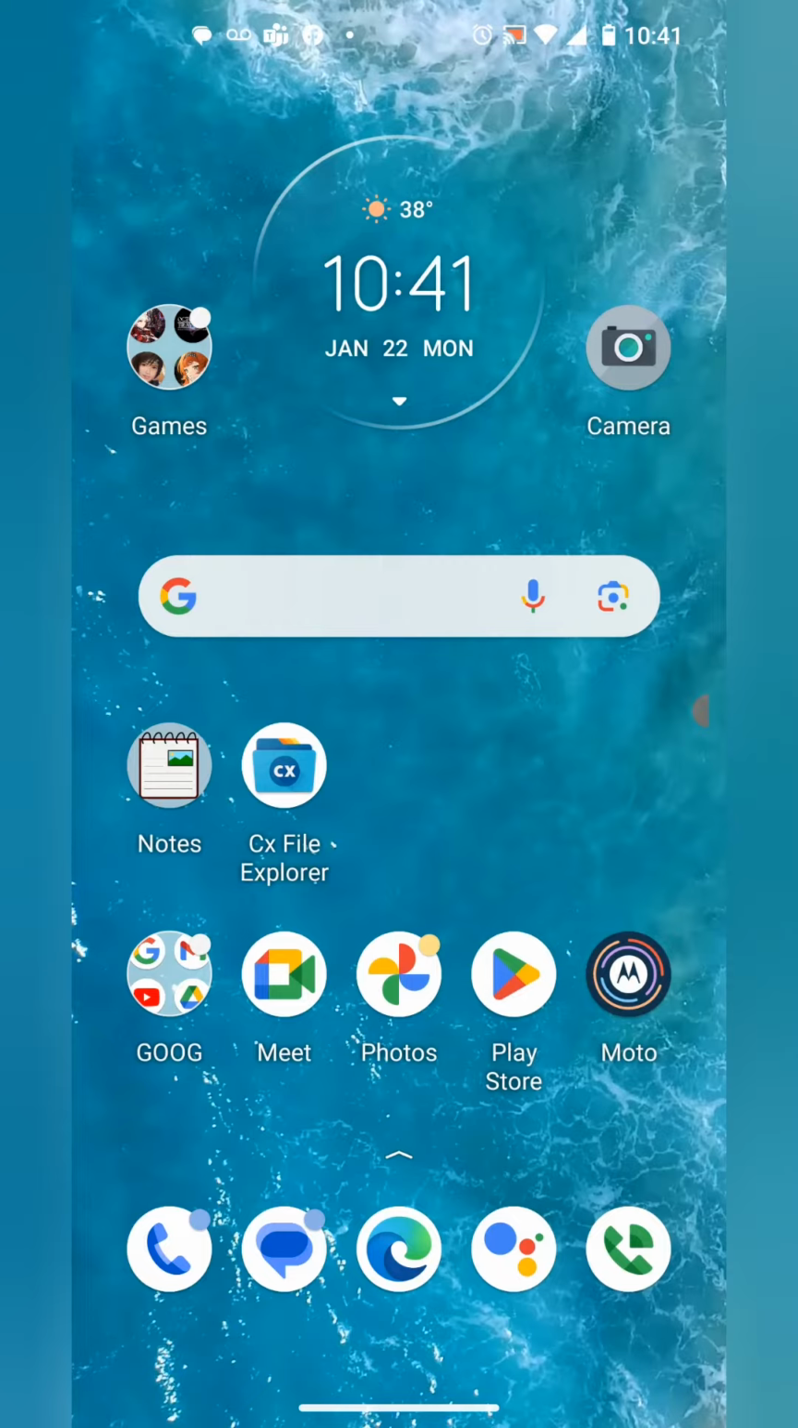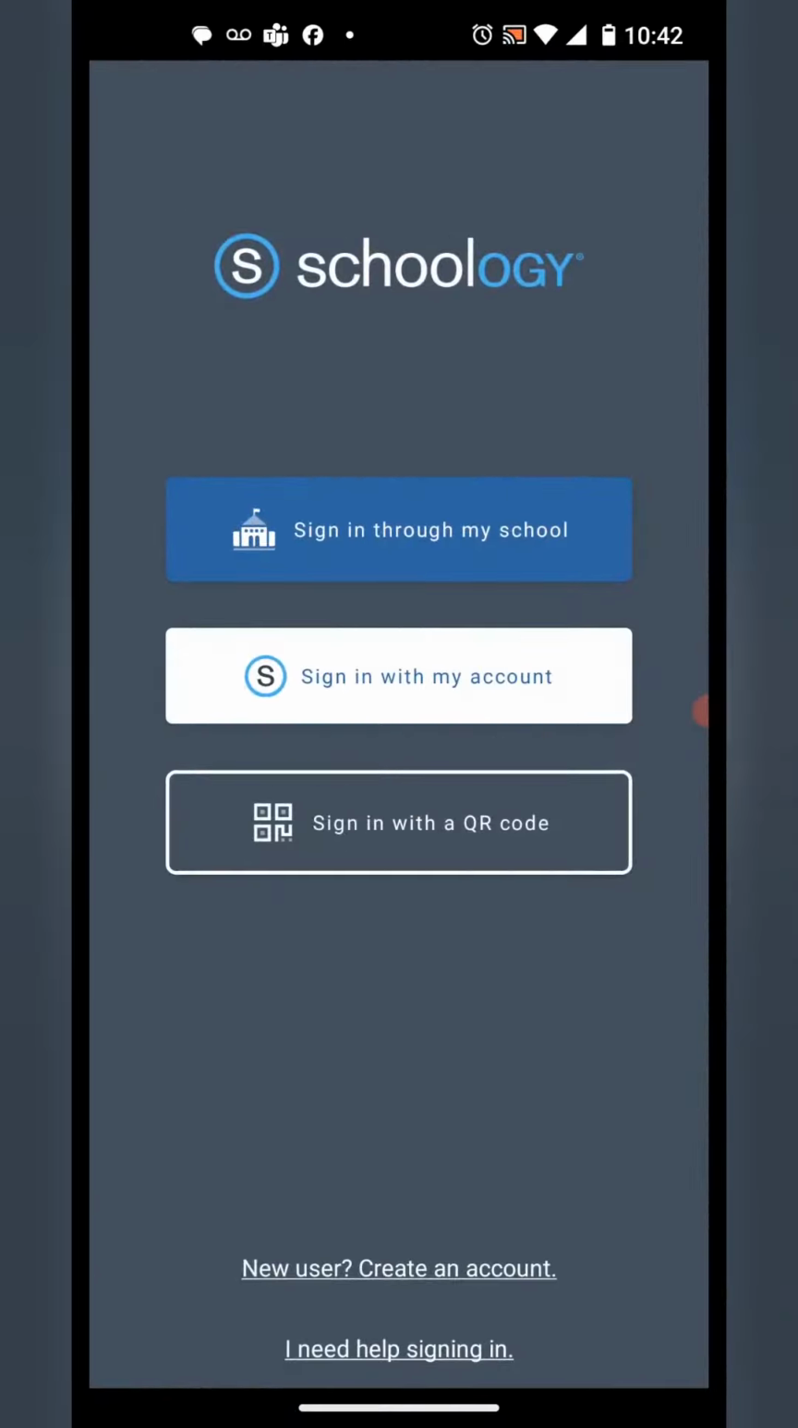Hi there, in this video we're going to take a look at how to download and access Schoology on a mobile platform. First, go to the Play Store and download the app. After you've got the app downloaded, open the app up and take a look at the options in front of you. First, you're going to want to click on Sign In Through My School.